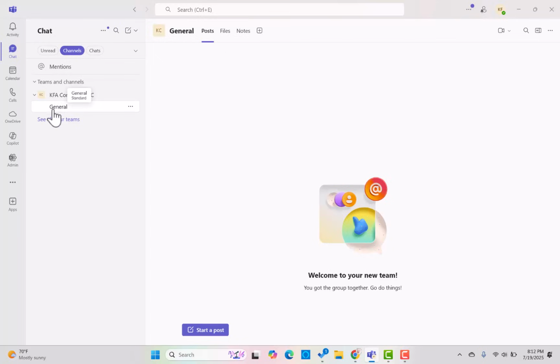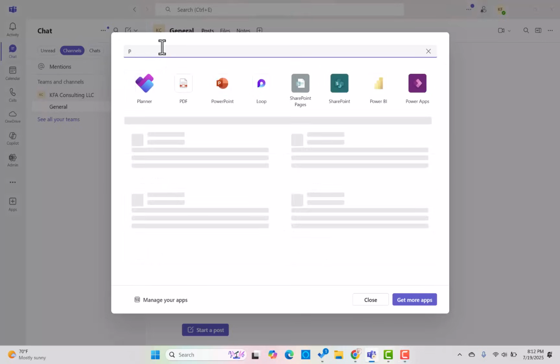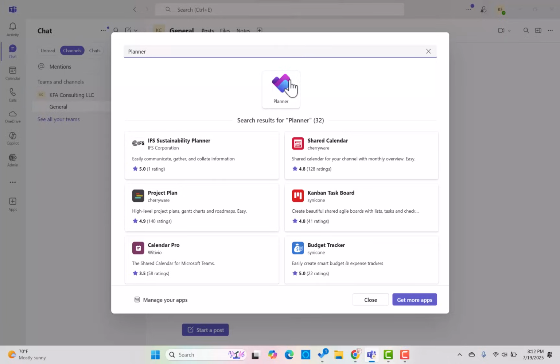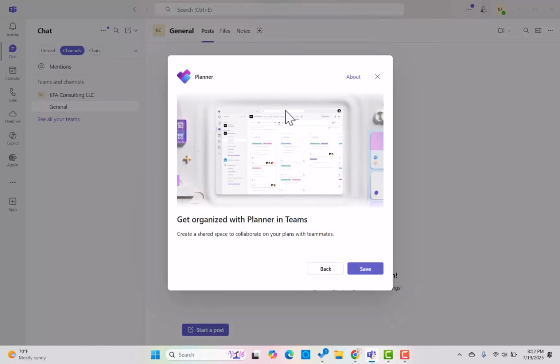You can add more, but let's just say you go into any of these sections and you want to make a planner. So what you want to do is you have to actually add the planner app to this channel or this section. So you want to hit add a tab, this plus bar here, and then you want to find planner. It's here for me because I typed it in already, but you can search, just type in any app and you'll find planner. And then it's going to tell you a little bit about it. It says get organized. You're going to hit save.